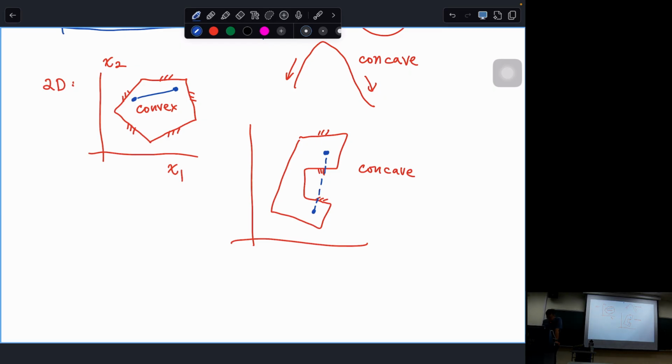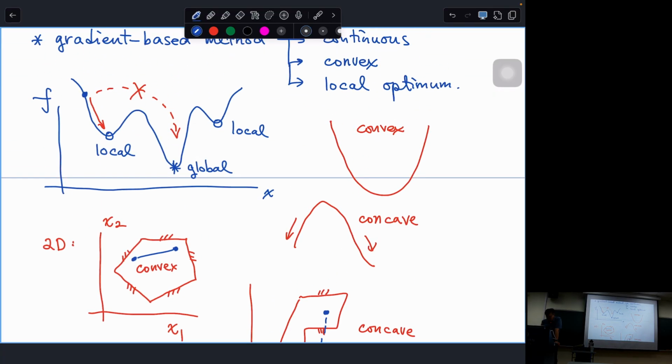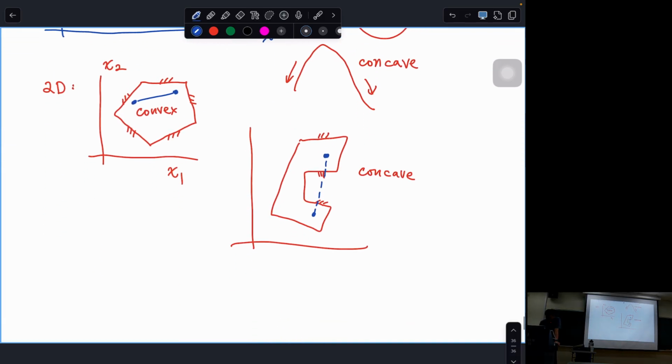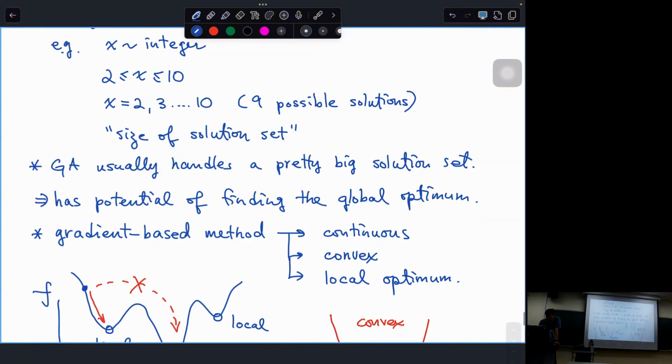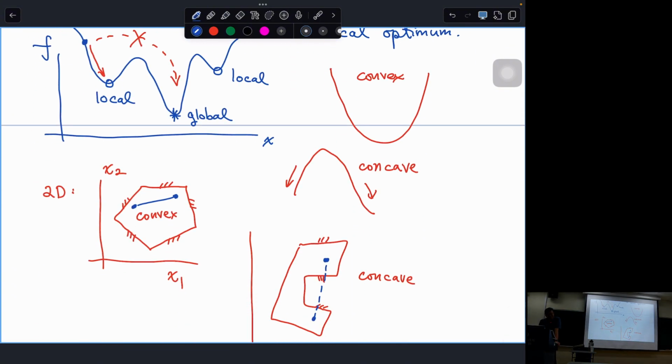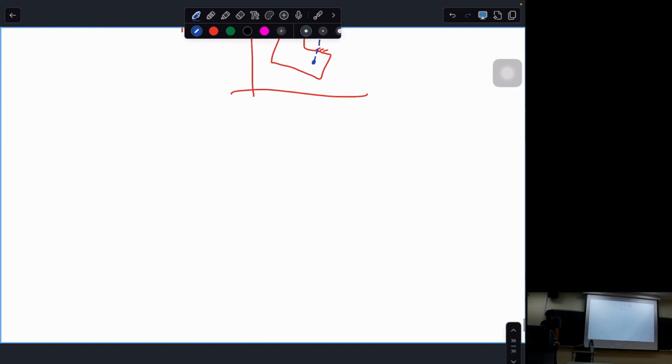This is talking about the shape of the solution set, and the earlier one was about the shape of the objective function. They are quite different concepts, but they both need to have this kind of convexity so you can use the gradient-based approach properly. Now if you use GA, GA doesn't worry about these. GA can handle all these problems. Let me introduce why GA can handle this.